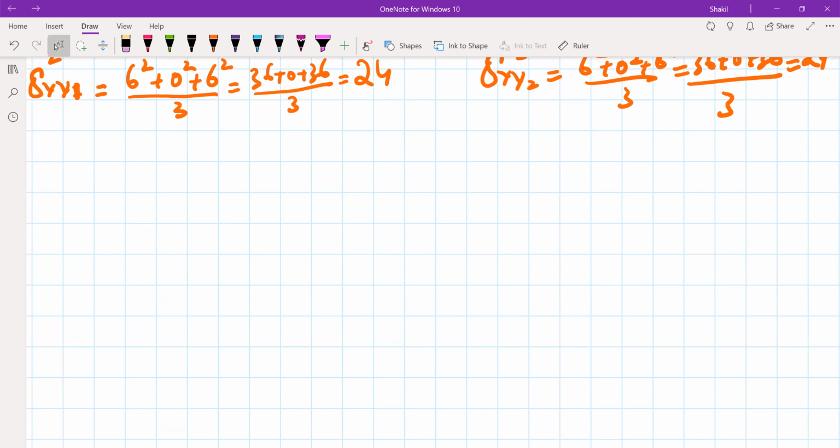Now, let me redraw these data sets for distinction. So I have one data set that looks like this, and I have another data set that looks like this. And the coordinates of this are minus 3, 6, 0, 0, and this is 3, 6, minus 3, 6.